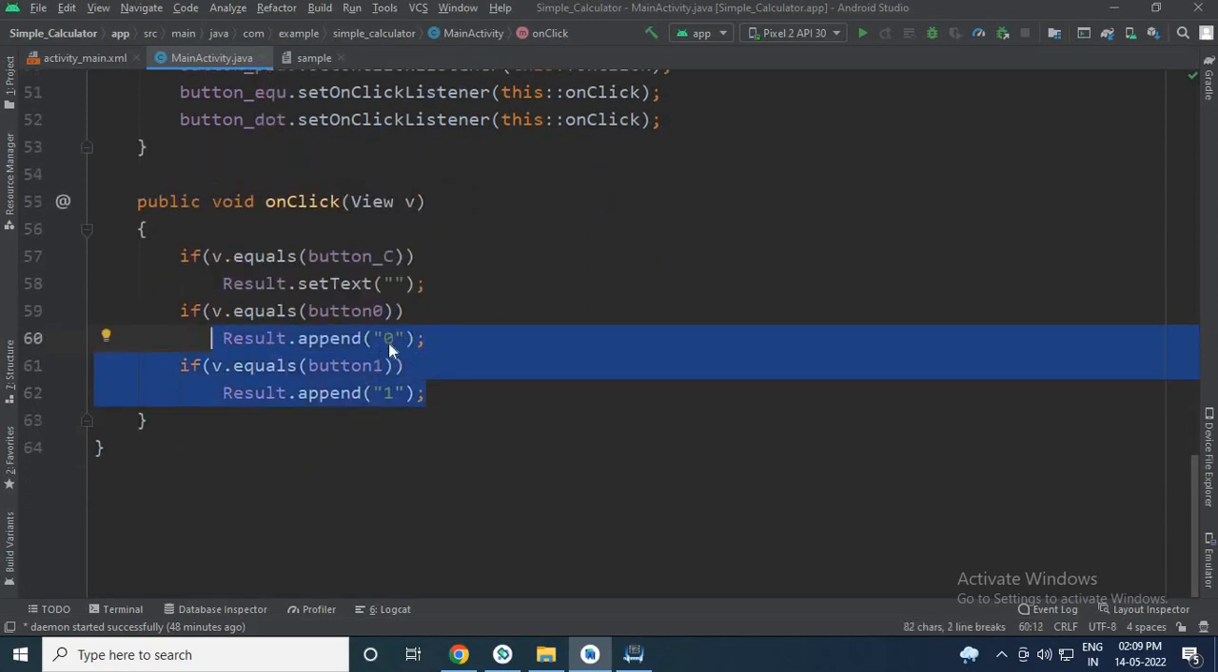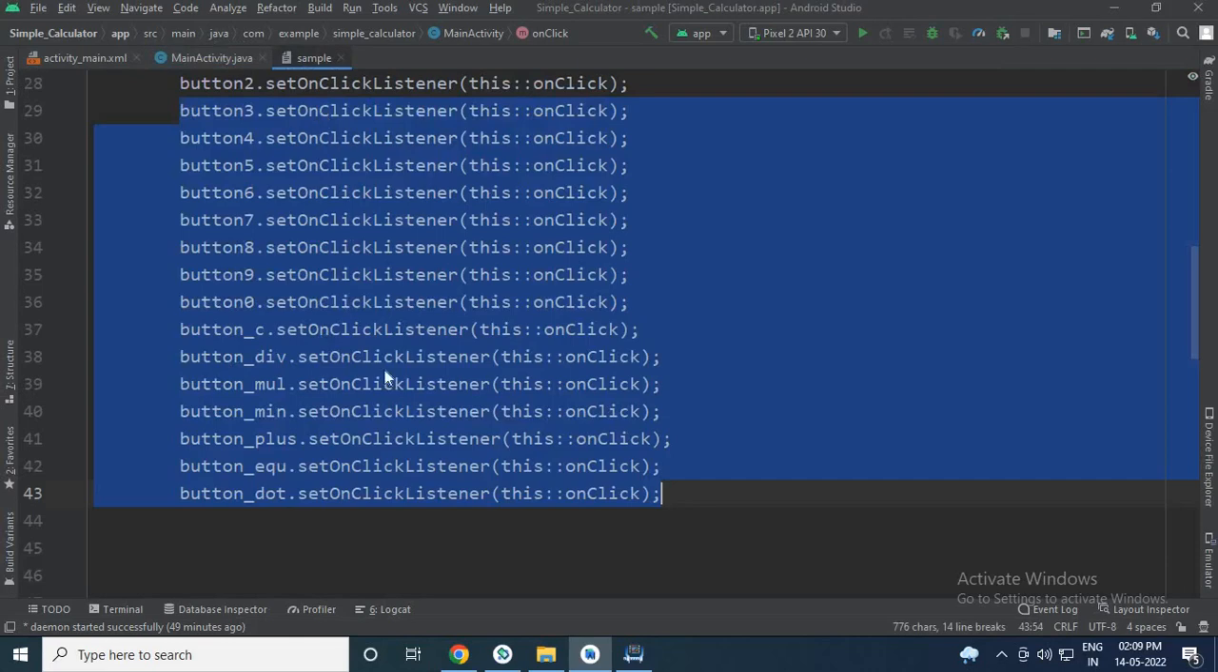So this has to be repeated for all the buttons. Button clicked is 0, 0 is appended. 1 means 1 is appended. 2 means 2, 3 means 3, like that. Only for equal we are not going to perform this operation. Except equal, for all other buttons we are going to perform this append operation. That's why I'm going to copy all those directly.